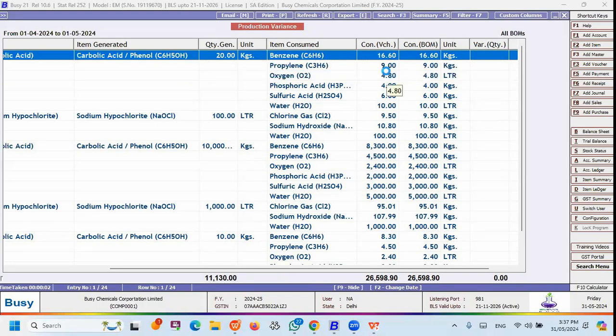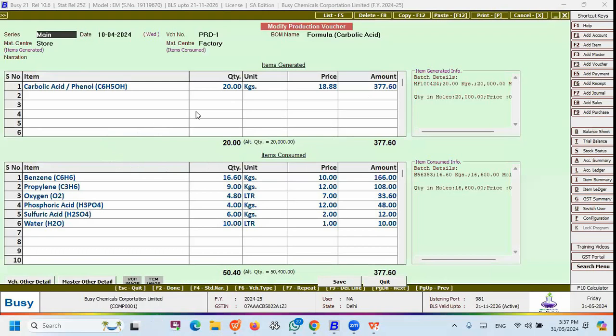The important factor that I want to tell you here is, suppose you have created the bill of material to generate carbolic acid or phenol 20 kg, you need this much raw material quantity. But if any raw material was used more, instead of 16.60, some quantity you have used 16.70. It might be you have increased the benzene quantity to 16.70. At that point of time, you are able to edit it manually. So that kind of provision we have here.